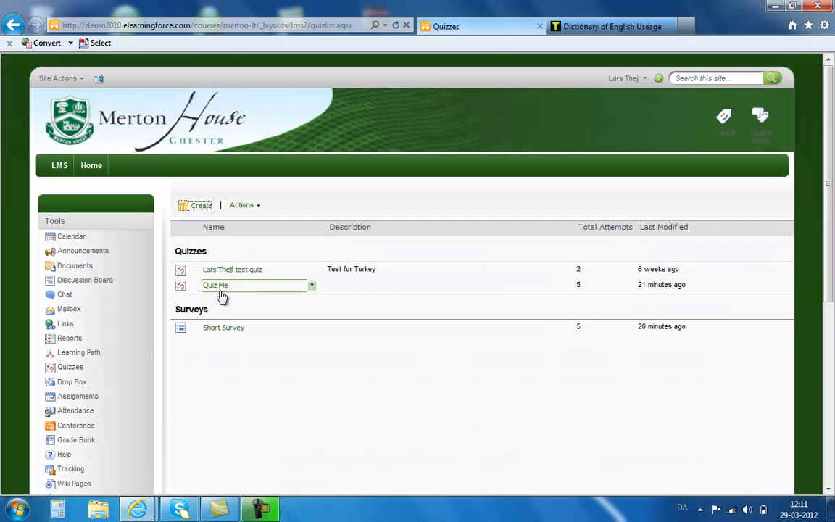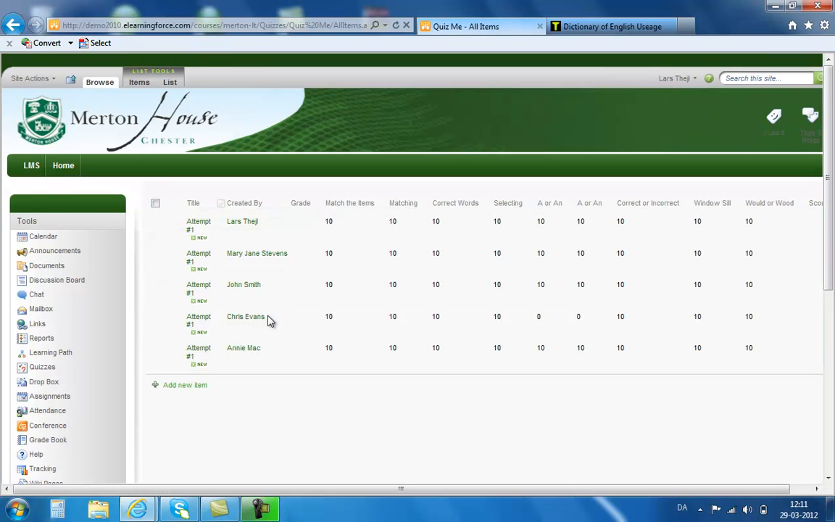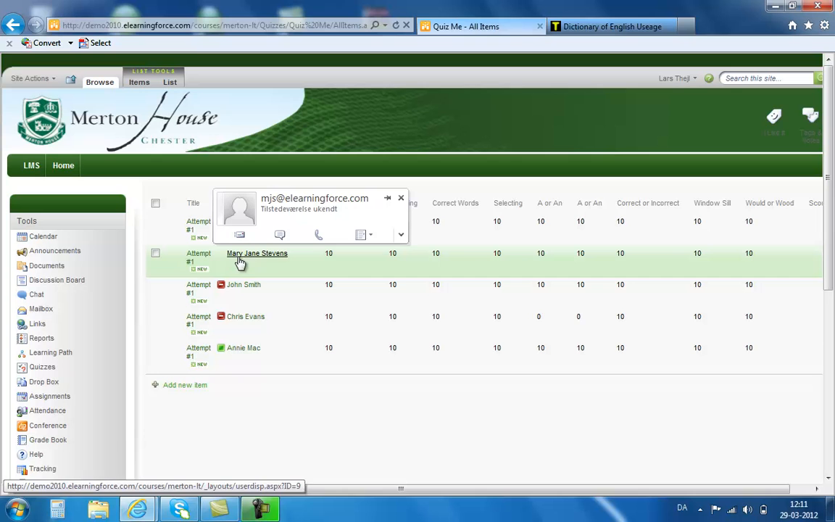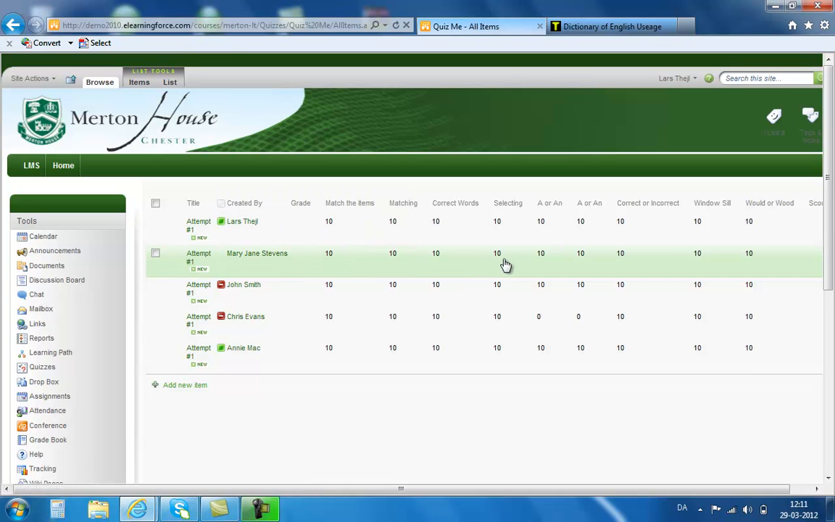I see the quiz Quiz Me. I know this is the quiz I placed into the learning path. I want to see all the attempts, and here I can see that I did it myself. Mary Jane Stevens did it. She also scored on all the answers correctly. Joe Smith did it, Chris Evans did it, and Annie Mac did it. So this is the one that we did before.